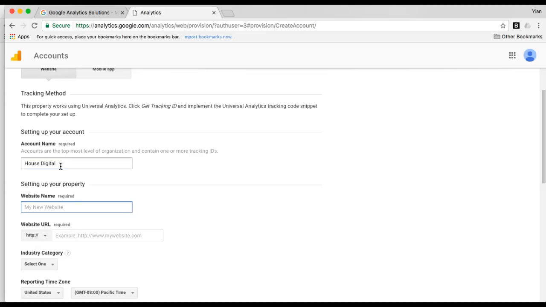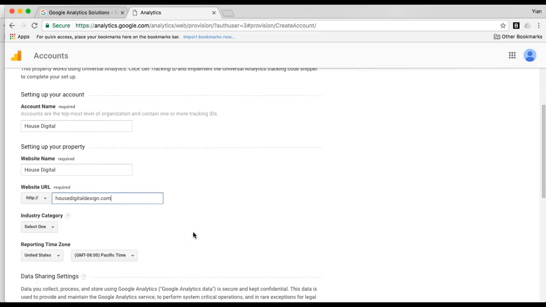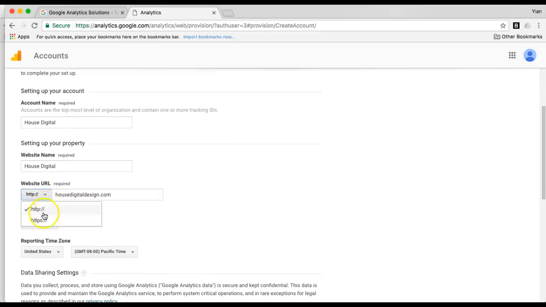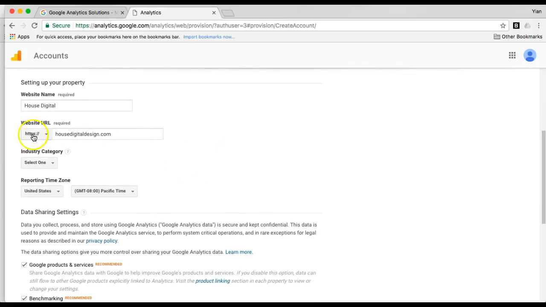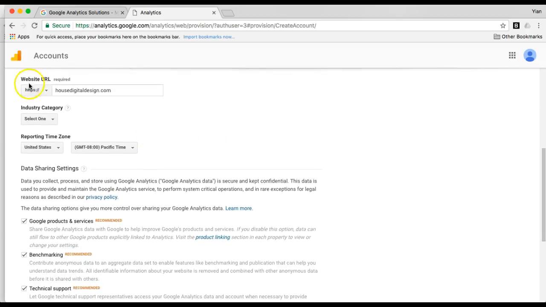Website name, House Digital. Website URL, housedigitaldesign.com. And actually it's HTTPS. Make sure I do that. Most all Squarespace sites are going to be HTTPS. Make sure that you are using the correct prefix here.